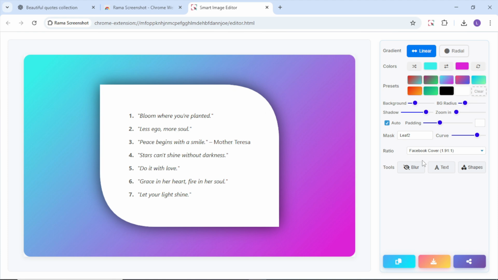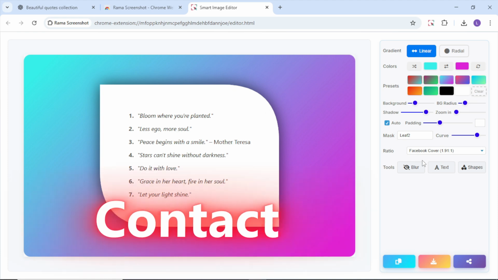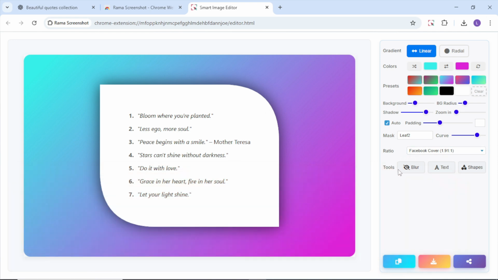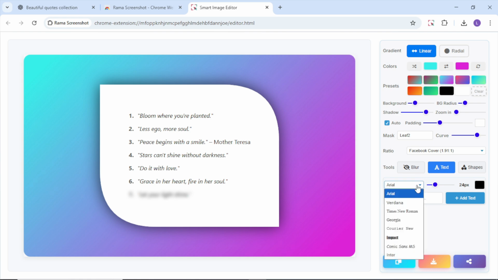Sometimes we need to hide some sensitive information like email, contact or card details. To do this, we have a blur tool which you can access in one click. Simply make a selection over the sensitive information and it's hidden. No fancy editing tools required. We also have text and shapes tools for the text and annotation purposes.